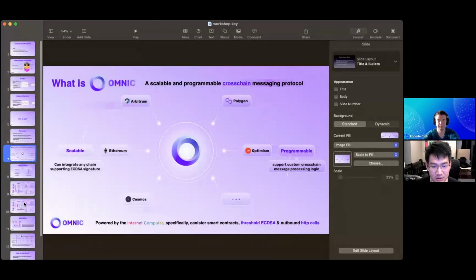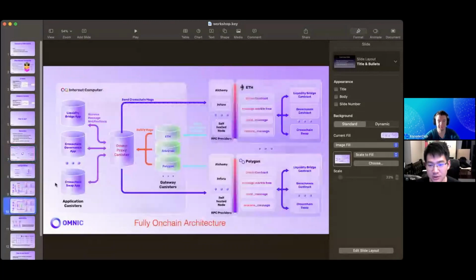And this is how Omnic works. It's the basic architecture of Omnic. So we can connect to multiple EVM blockchains. In fact, not just the EVM blockchains, but all blockchains that support ECDSA signature. But we are starting from EVM blockchains.